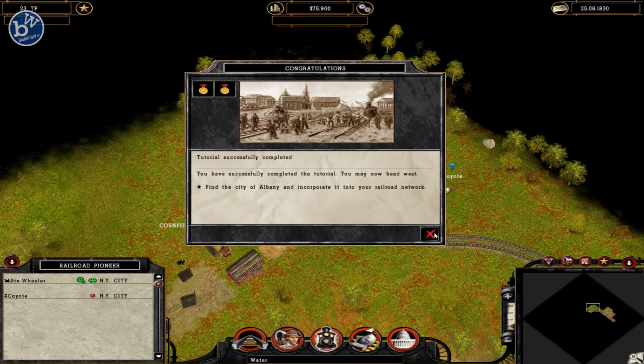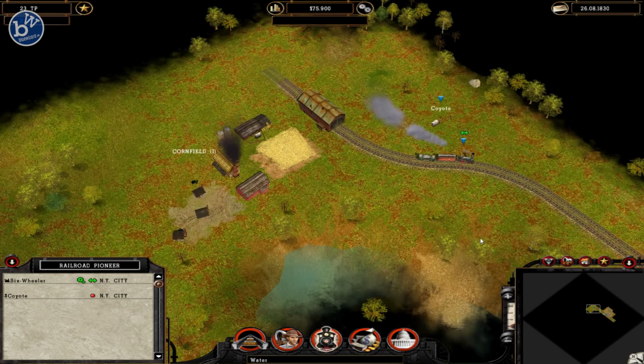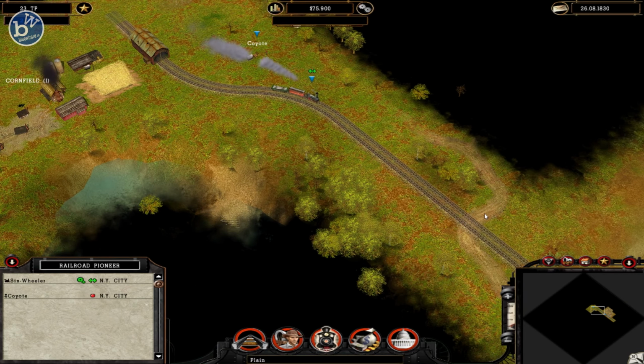Congratulations. You have done an excellent job so far. Get ready to begin the race to build the first transcontinental railroad. From here in, you're on your own. Good luck.